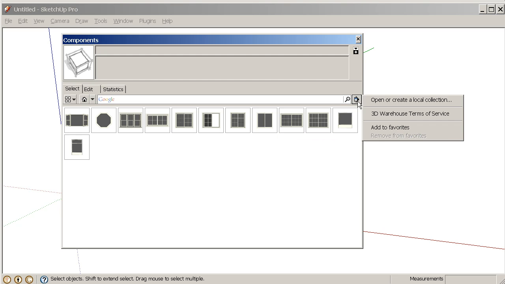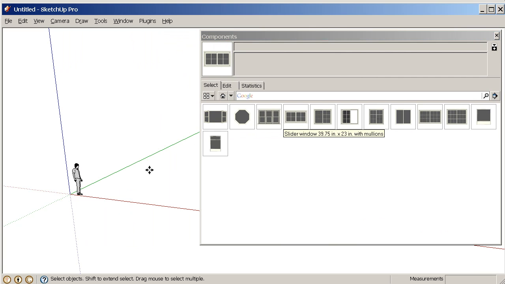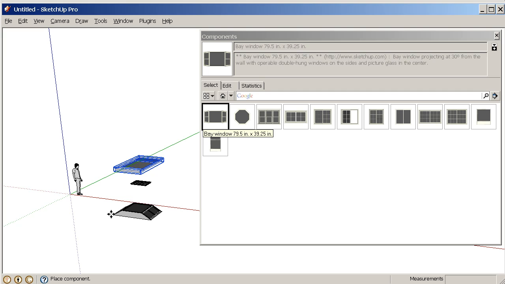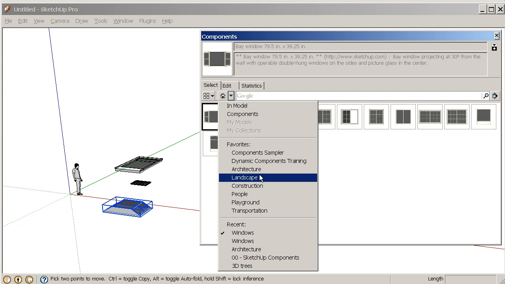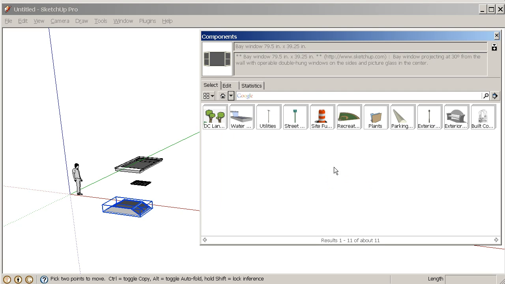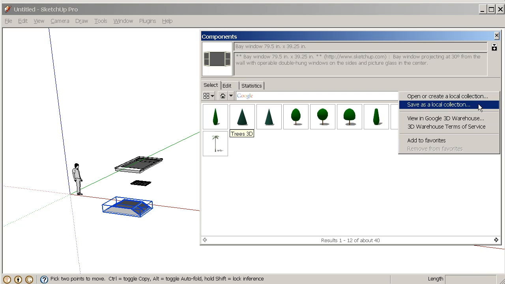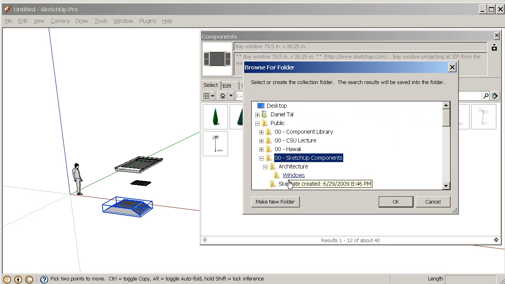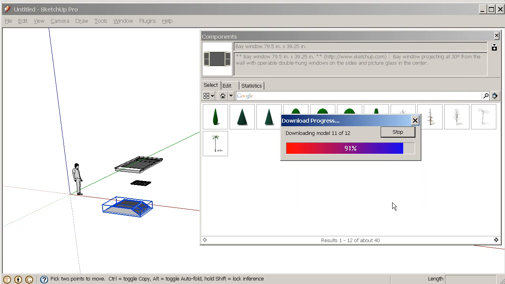So now I can go directly to this folder and I can start importing these into my SketchUp model, and they'll always be there. I'll quickly demonstrate that again. I'm going to go to my In Model button, I'll select Landscape, Google 3D Warehouse will browse, and I will select Plants, and from there I can select another subfolder of 3D Trees, and I'll say Save as Local Collection. I'll create a new folder called Landscape, another folder called 3D Trees, hit OK, and those components were loaded to my library.